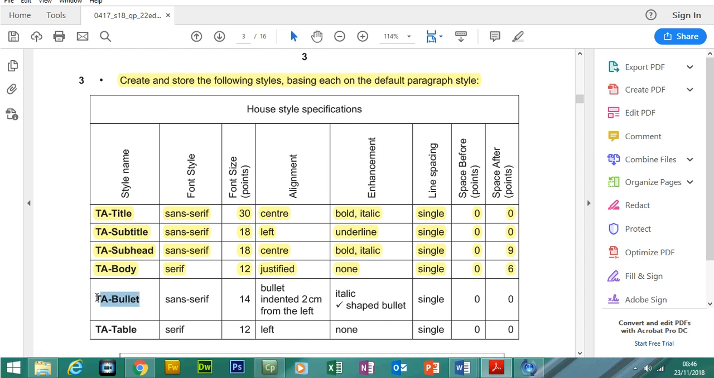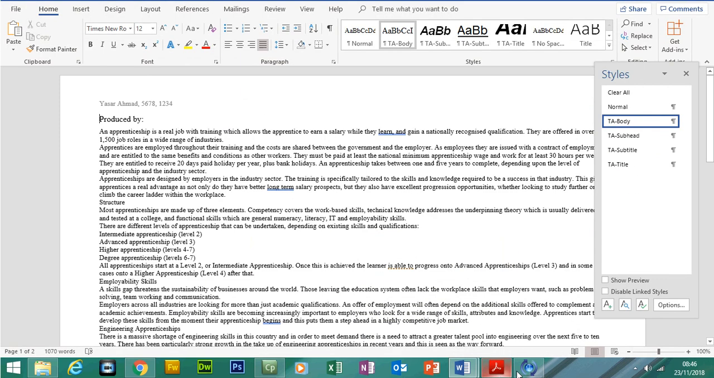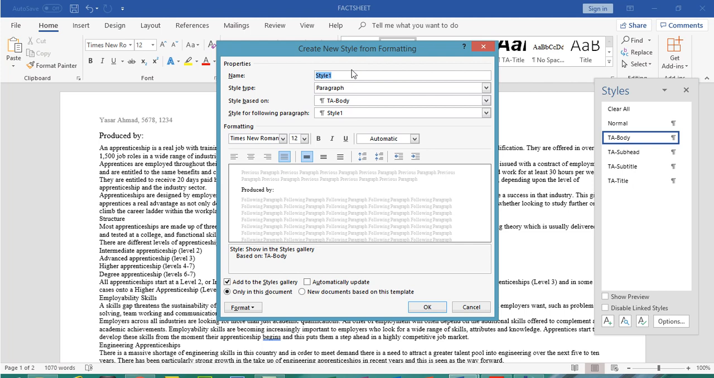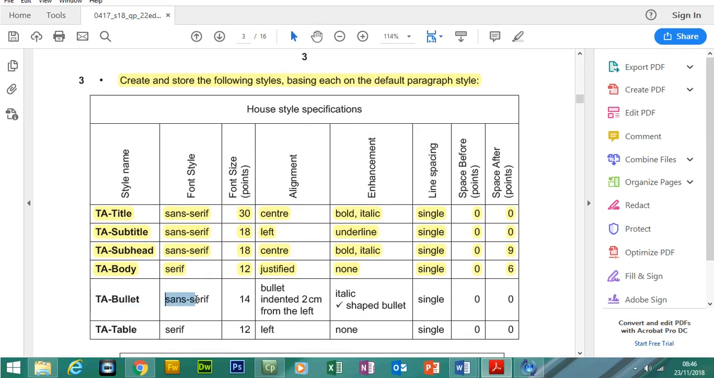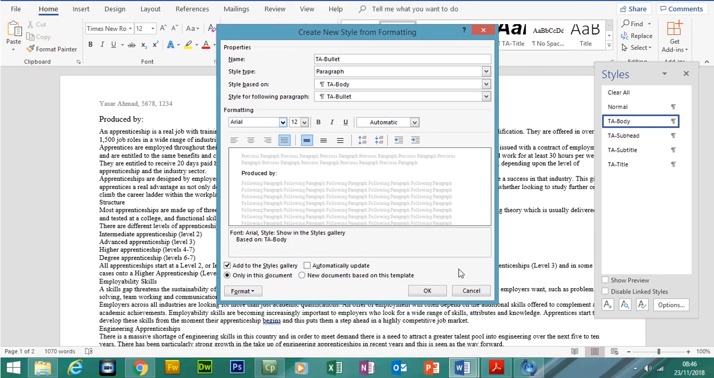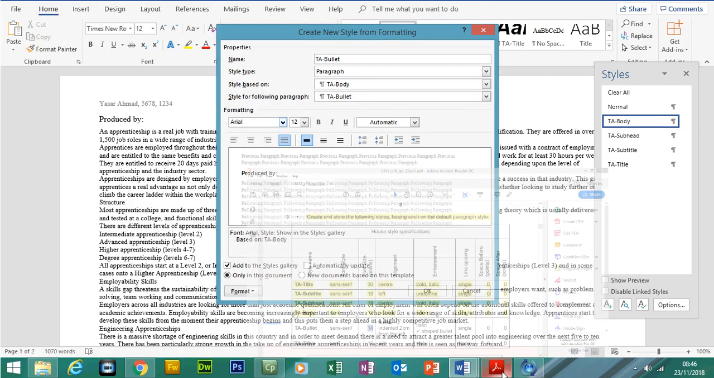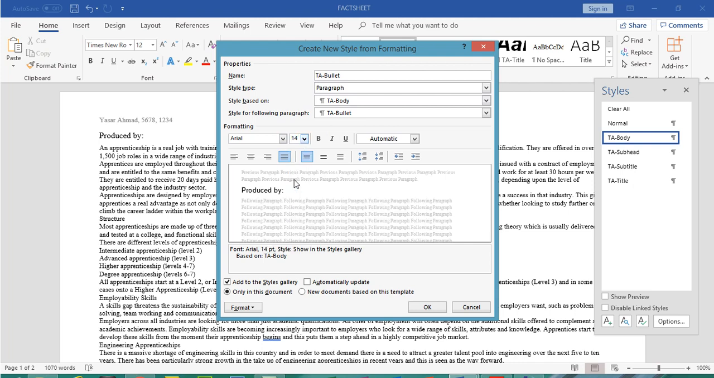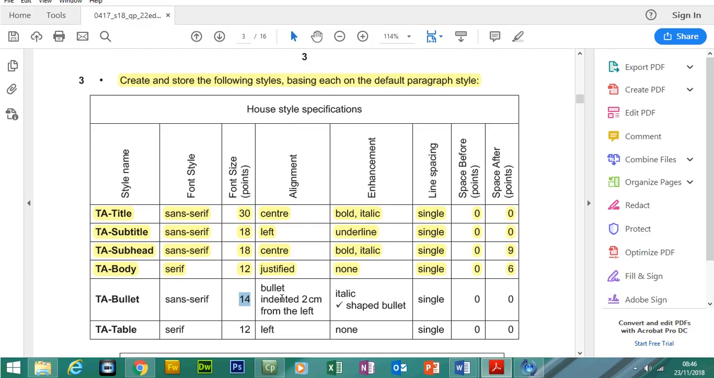Now we're going to create the TA bullet style. So two more styles to create. Again, we can click on the plus to create a new style. Let's type the name in. We're going to be going with sans serif again, so we can choose Arial as the default. The font size will be 14. As you can see, the previous made the text a little bit bigger.